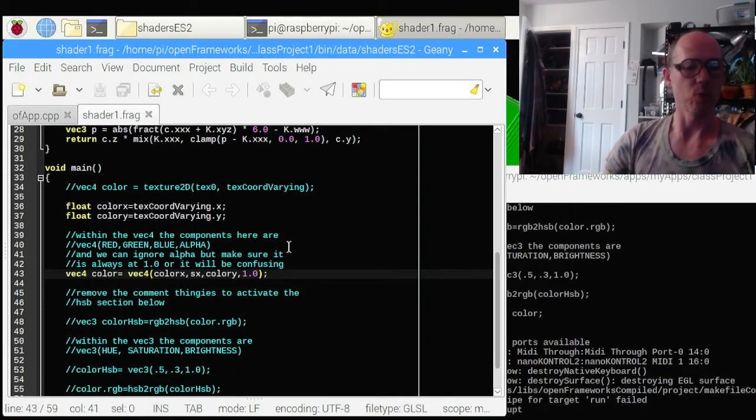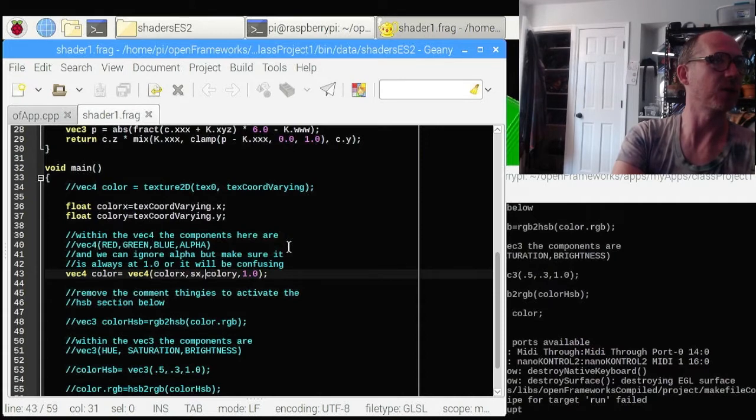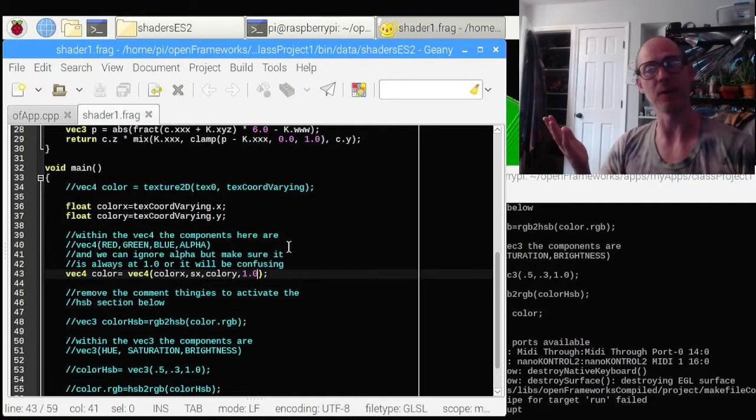You can see we're describing the components. There's something called color X, SX, color Y, and 1.0. And in order, this represents the red component. Color X is red. SX represents the green component. Color Y represents the blue component, and 1.0 represents the alpha component.